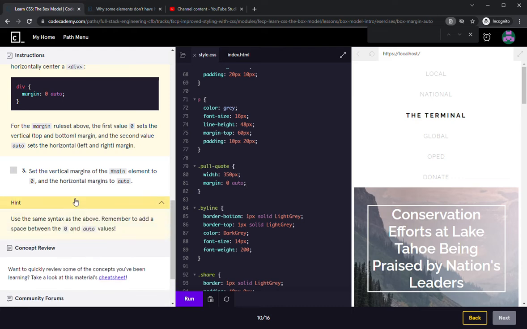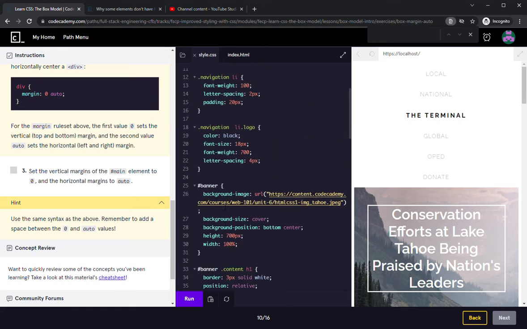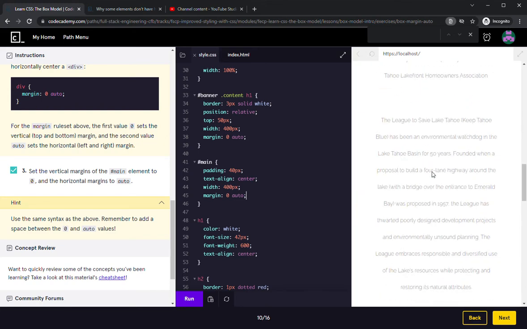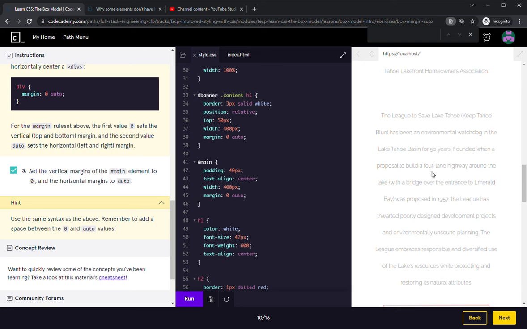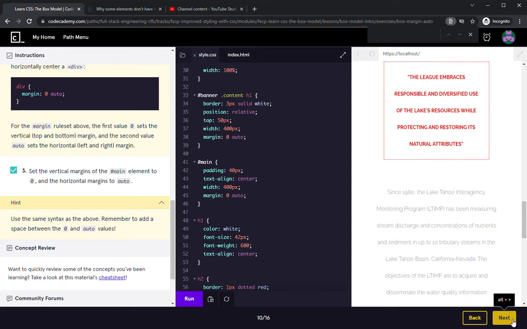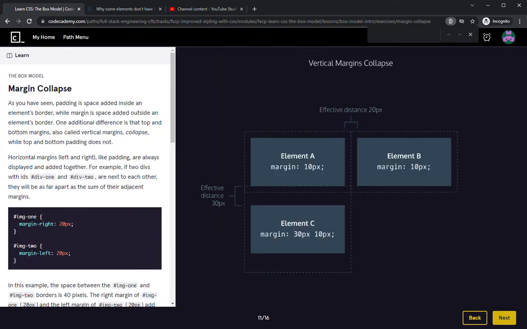Now set the vertical margins of the ID main row set. Set the vertical margins of the ID main element to 0 and the horizontal margins to auto. So just like before. I think they were already centered, or were they not? But the point is that it centered it.